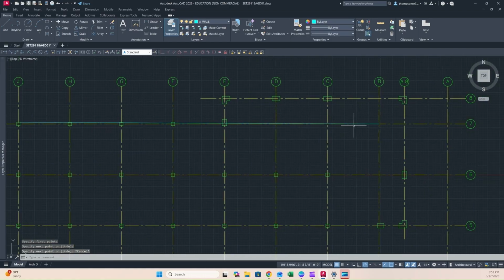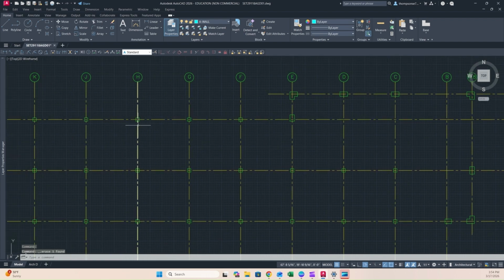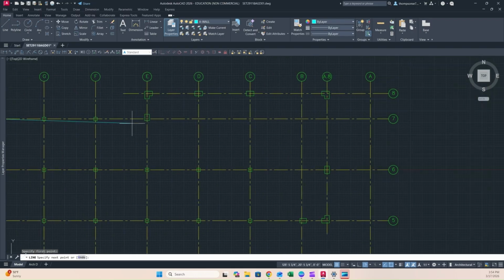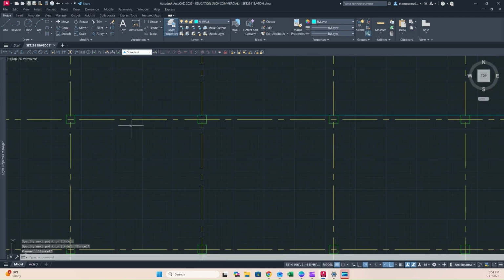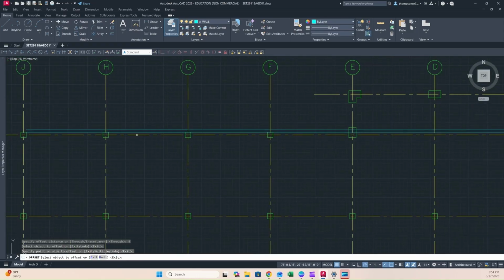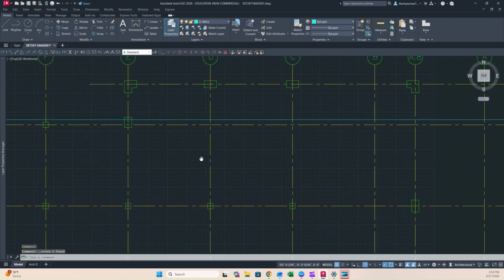And that was not a straight line. Let's try that again. I'm just going to do it like that. Doesn't matter how long it is because I'm going to erase it anyway. So I'm going to choose my offset. I want it to be 8 inches. And there is my 8-inch line. I'll go ahead and delete that one. And we're just going to work our way around.